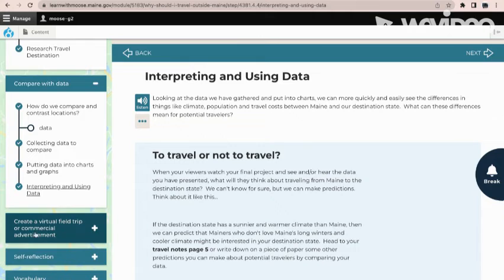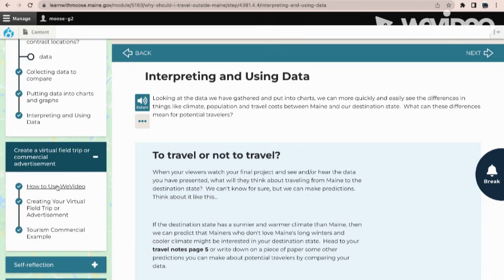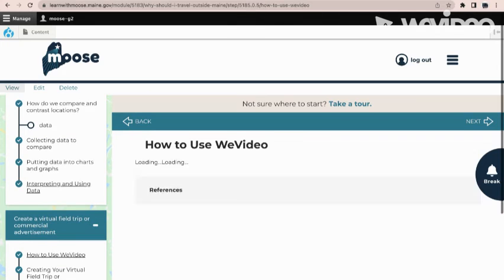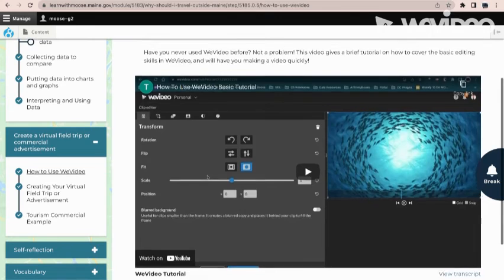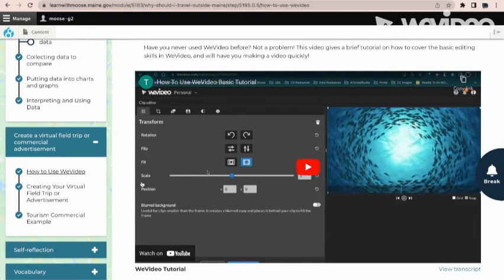And then finally, once you've got all of this data and facts gathered and your travel guide has been completed, it is time to move on to creating your virtual field trip or commercial advertisement. So this section is all about helping you do that and giving you examples on how to do that. We recommend using WeVideo as your recording option. That's what I'm using to make the video that I'm doing right now, but you certainly can use something else if you're more comfortable, or if you have a suggestion from teachers at your school.